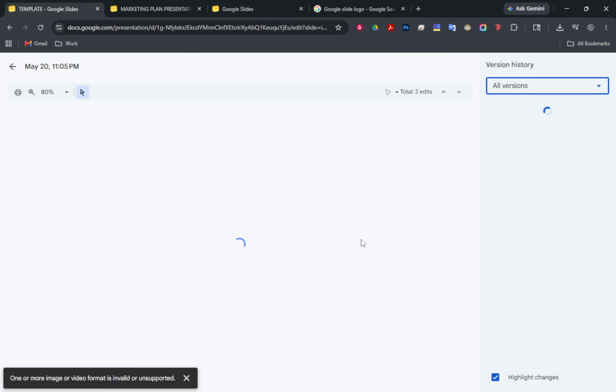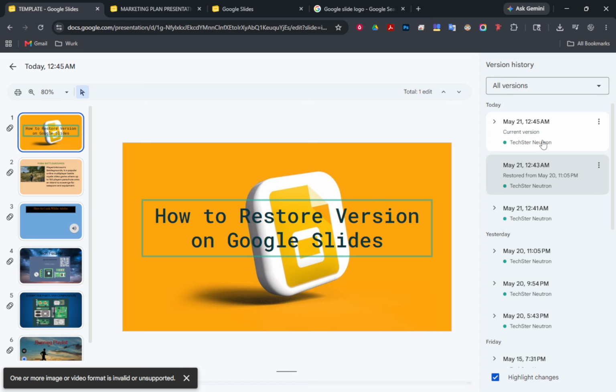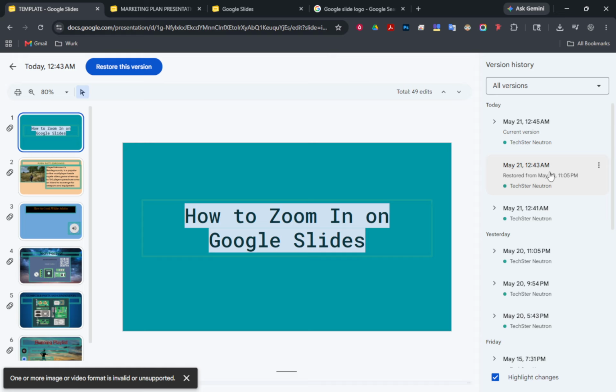Think of this panel as a timeline. It lists saved versions of your presentation, organized by date and time. Depending on your file's activity, you may see many entries or just a few. Click any version in that right-hand panel to preview it. When you select a version, the main slide area updates to show how your presentation looked at that time.